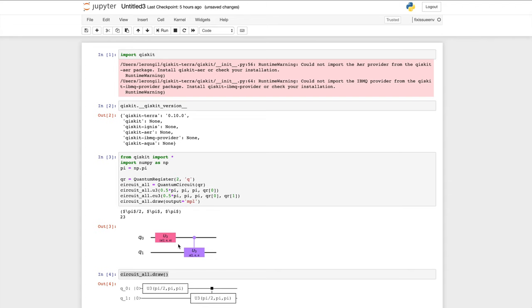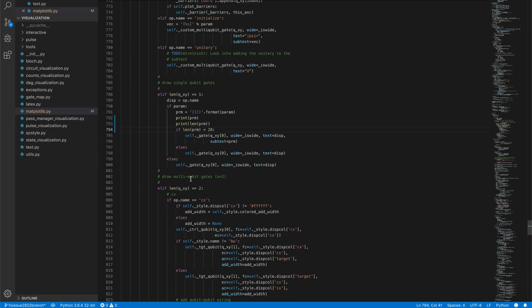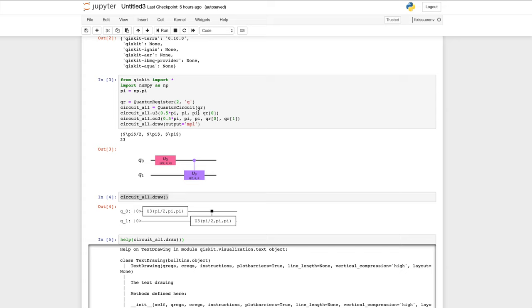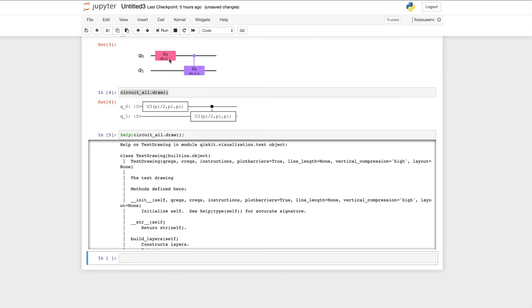In terms of consistency, there's parentheses here and none here. So that's probably because of this. So let's remove this and go back to the code, kernel, restart and run all. Yeah, now we have no parentheses and it looks like things are consistent. So that fixes the issue that was reported.